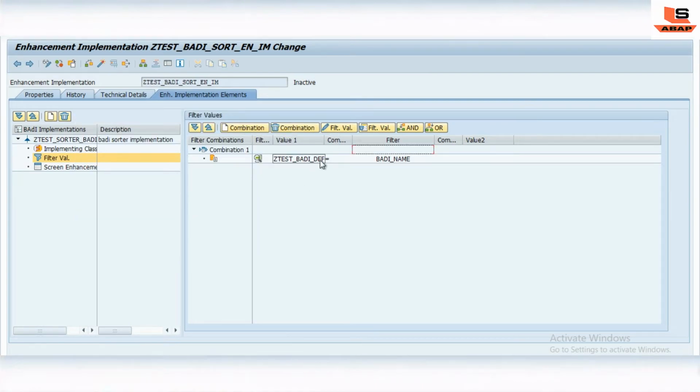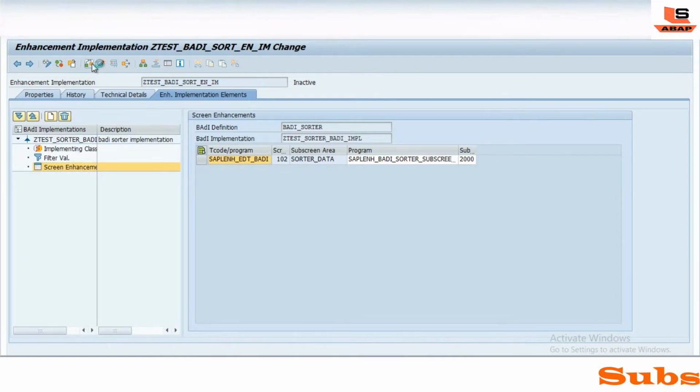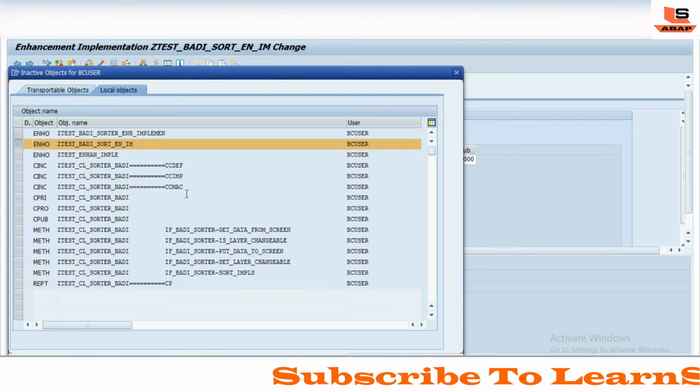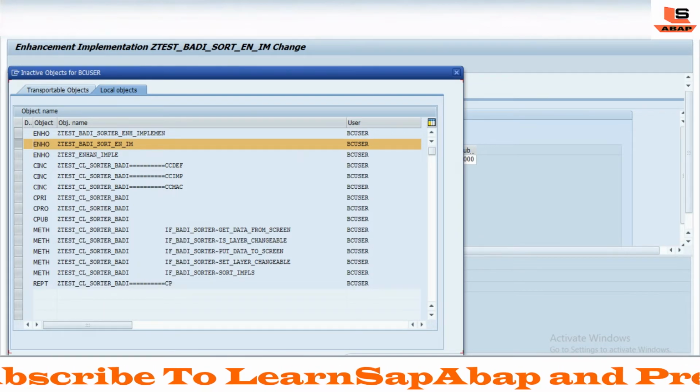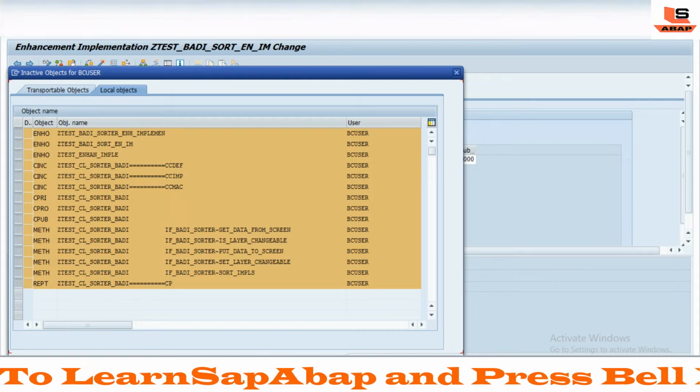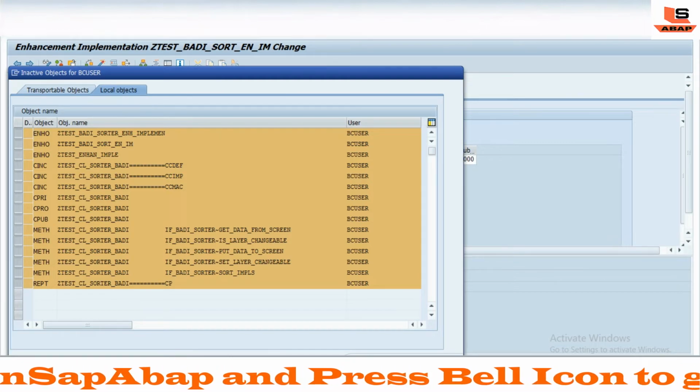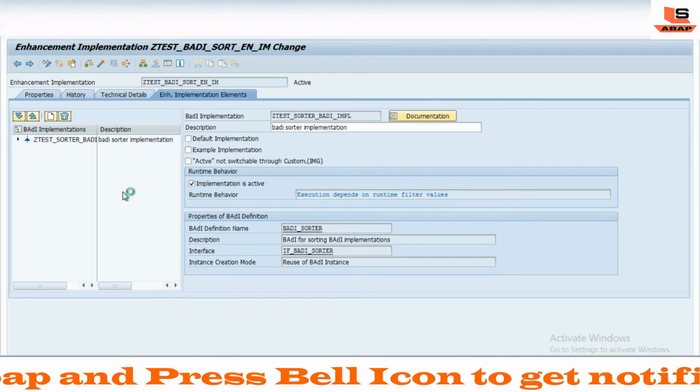Okay, so now as you can see, the body definition and the screen enhancement. I will check and activate this program. I will activate all the methods, interface and everything, every object, click on select all and click on OK. So now we have activated our object.